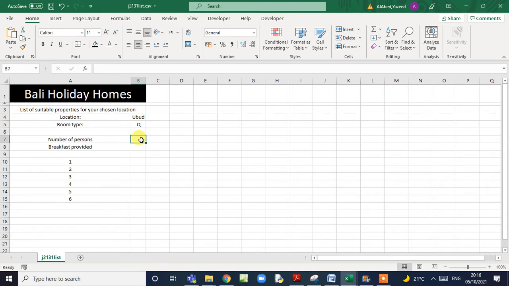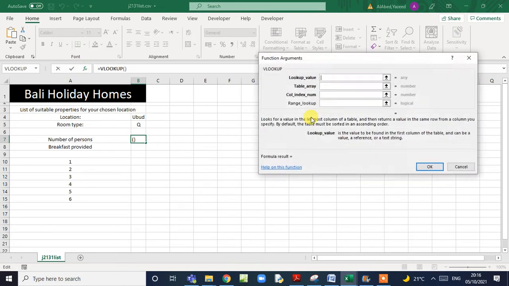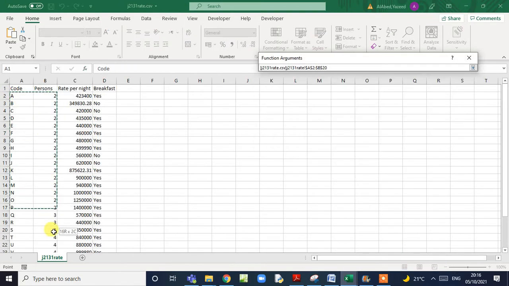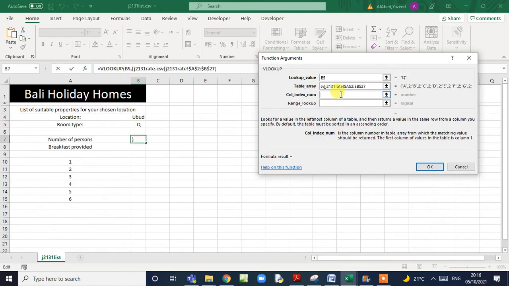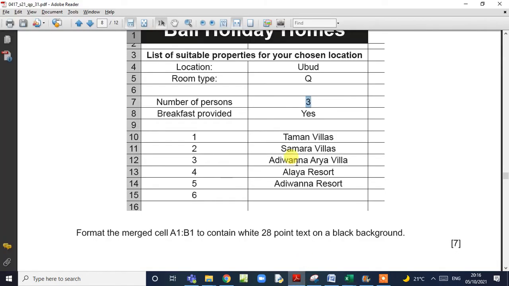So for number of persons, go to the formula, VLOOKUP. Here it is Q, the B5 lookup value, table array from rate, and the first 2 columns. As you see, number of persons is in column 2 and 0 for exact match return. It's 3 as in the question paper.